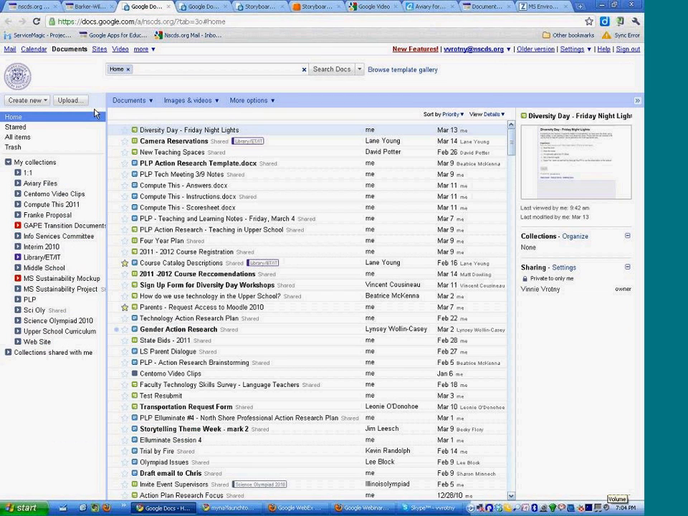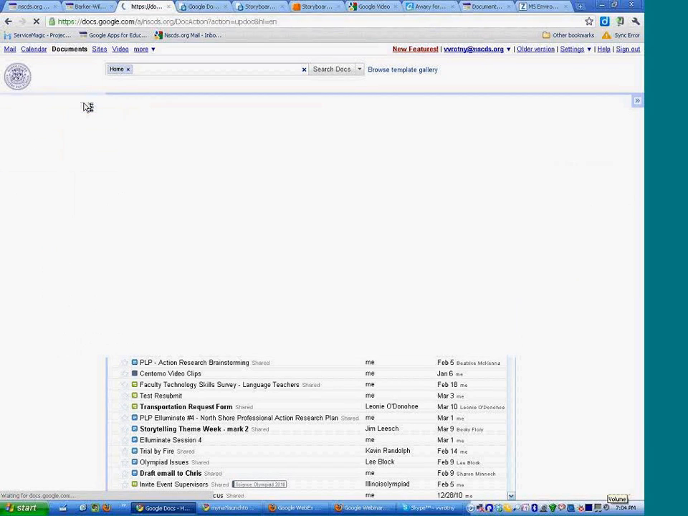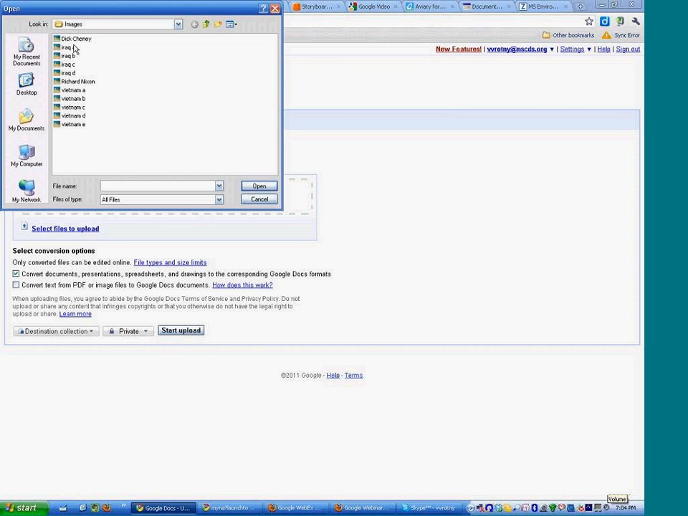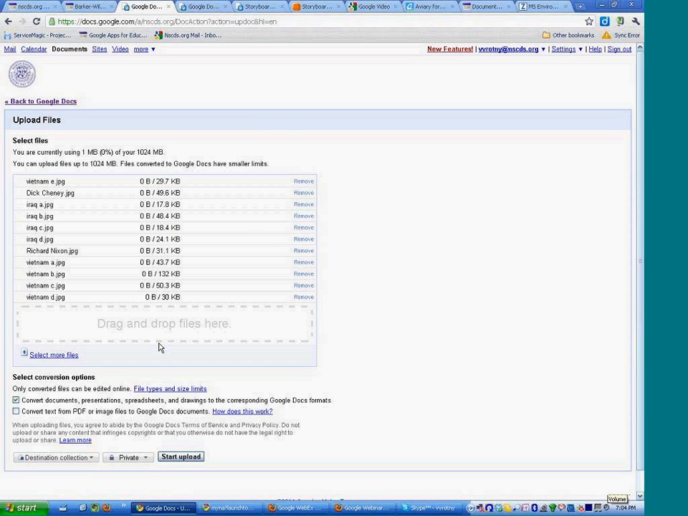And again, just to review the various aspects. Within Google Docs, we do have the ability to upload, and now with Google Docs you have the ability to upload up to 1 gigabyte of storage. So I can click files to upload. I can upload a number of files, so I can upload all of my images here.